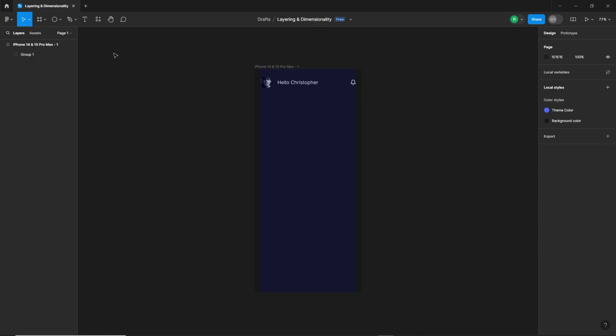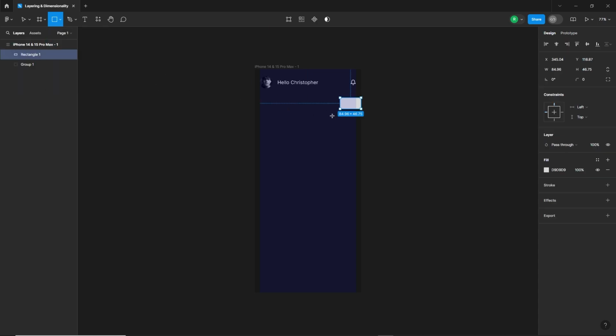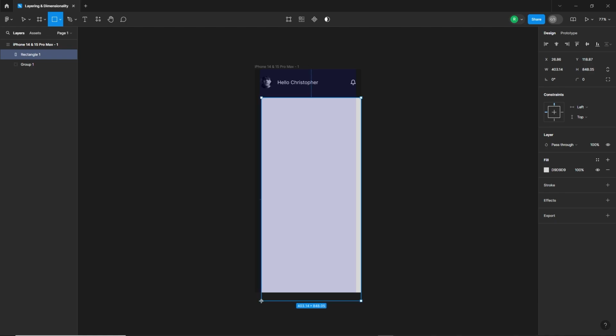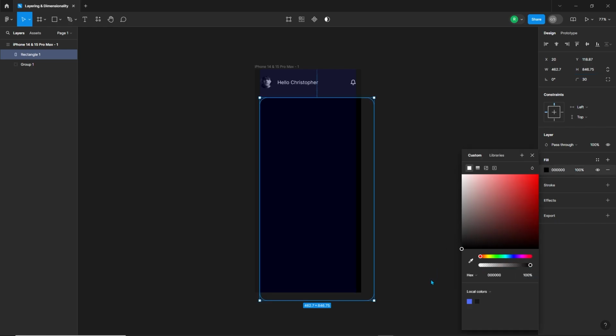Now we will create a rectangle, which will be kind of a section where we will present our cards in the layer style. We'll also apply some roundness on it and it should be pure black.